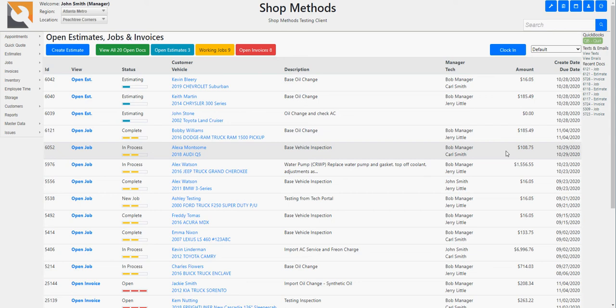So today we're going to take a look at creating an extract file from Shop Methods to be imported into QuickBooks Desktop. As many of you know, we already integrate with QuickBooks Online, but this is to support our customers with QuickBooks Desktop. We're going to be taking a look at the extract and importation of invoices with payments. So we'll be doing that.